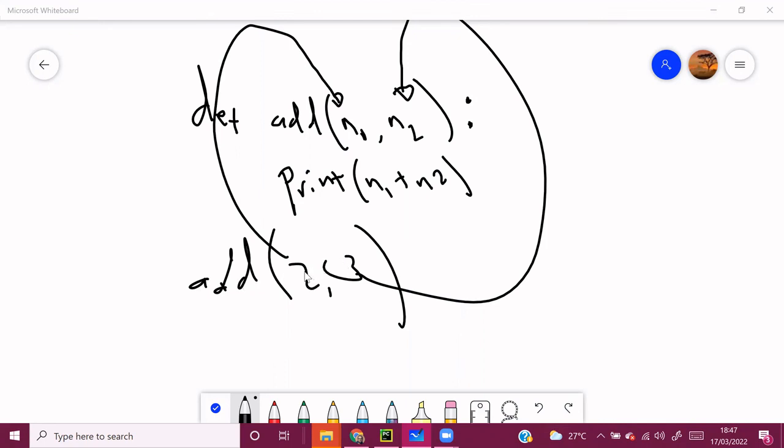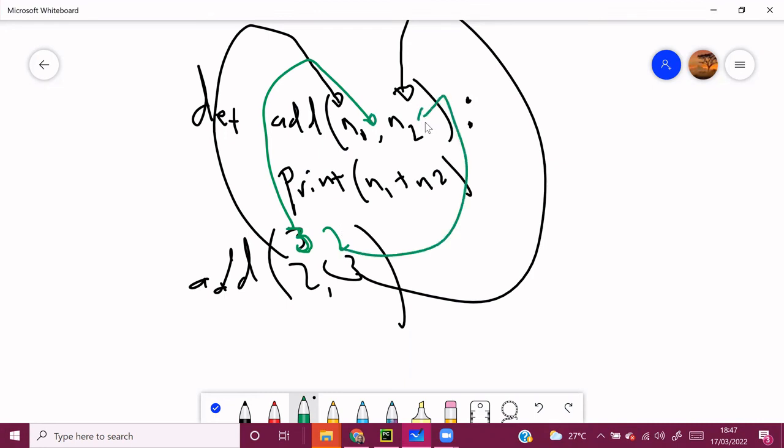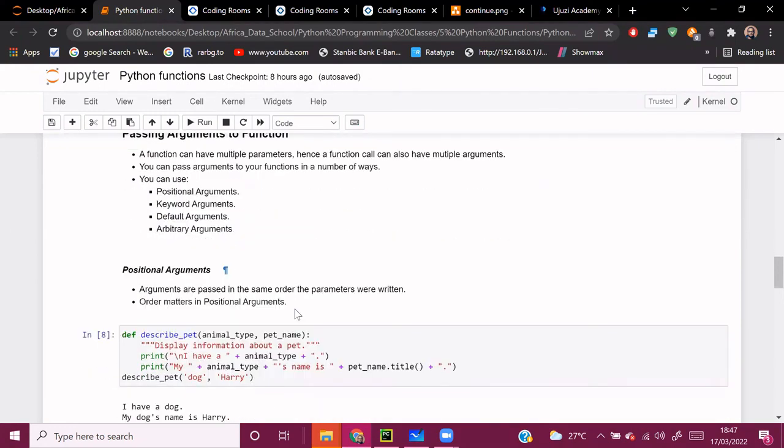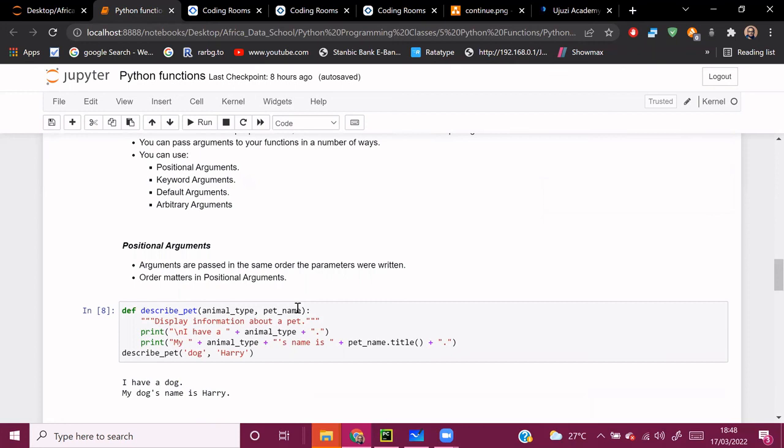So I was saying, if you reversed this order and now you had 3 and 2, so 3 will go here to n1 and 2 will go to n2. So this order is always preserved when you're using positional arguments. Another method of passing arguments is using keyword arguments. But before we go to that, let's look at positional arguments deeper.